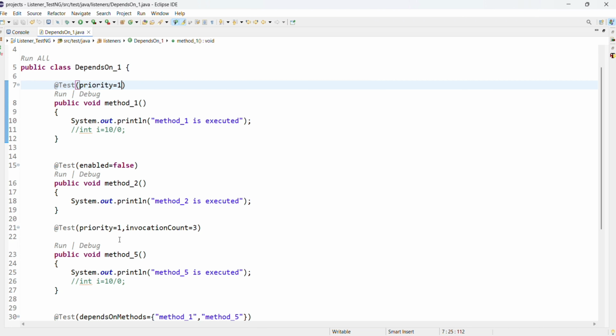So here for both method 5 and method 1, we can see the priority is 1. But the name, if you see, up to method it is the same, then here _1, here _5. So obviously method 1 will get executed first because it is _1. So here the message is method 1 is executed. Okay, it is clear from our side.